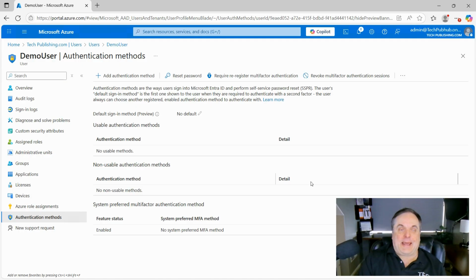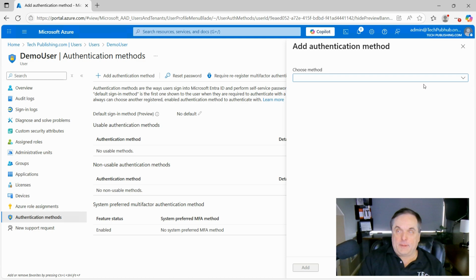Now currently I have not added any authentication methods for this user. I simply created the user and that was it. Now I'm going to choose add an authentication method. We have multiple options, and you can choose multiple options as well. You can have an email sent to the user, a phone number, an SMS text, a temporary access pass, or a QR code.